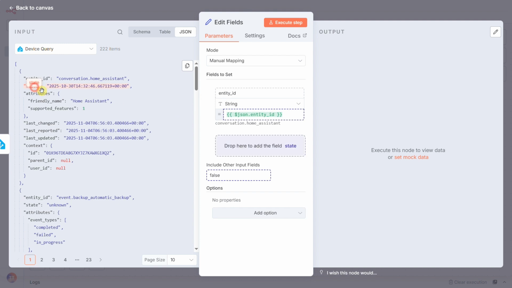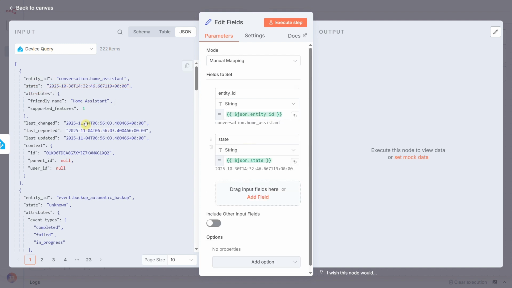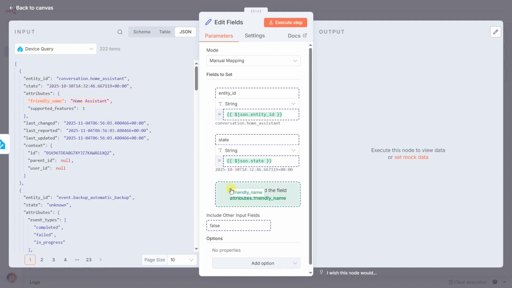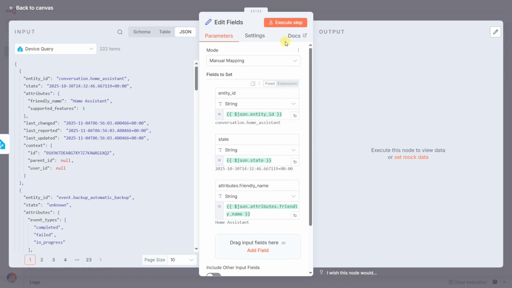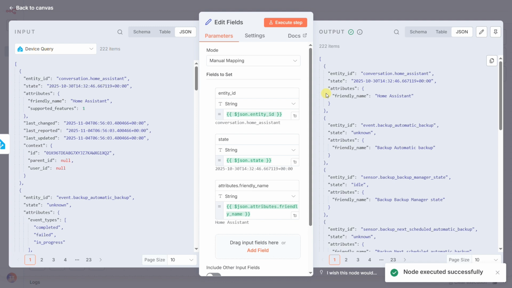This does 3 crucial things for us. It makes the data clean and easy to read. It prepares the data for our AI, because AIs work best with precise information. And finally, sending less data means lower costs and faster results. This step is our data purification stage, and it is absolutely essential.